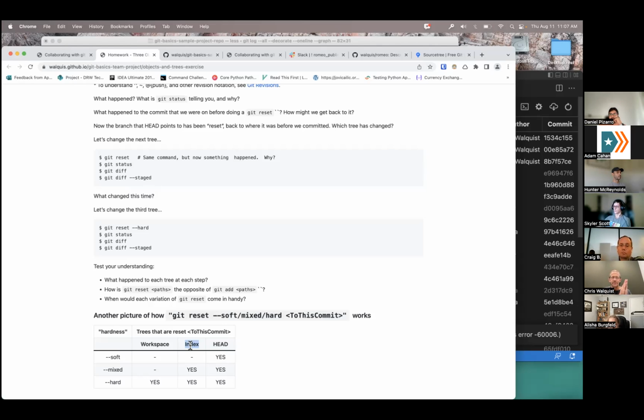So, for instance, when you do a git add, things come from your workspace and get copied into the index, but not to HEAD yet. Then when you do a git commit, things go from your index into a new commit that sits on top of where HEAD used to point, and then HEAD gets moved up to it. What else happens? If you do a reset, then you can go backwards if you want.